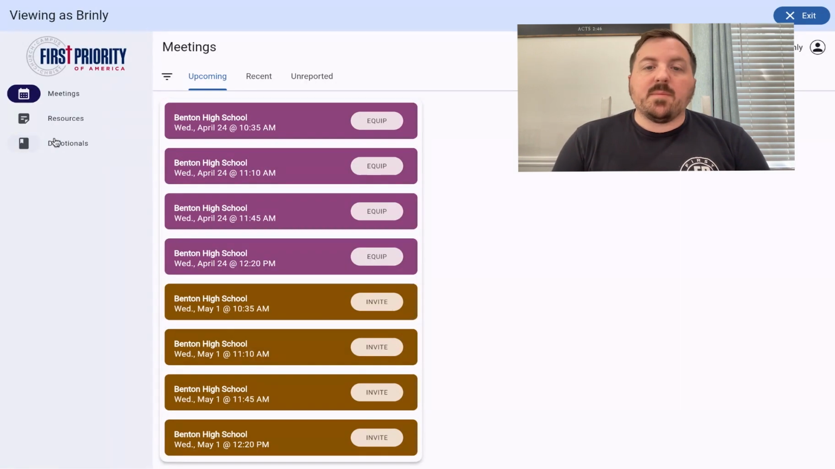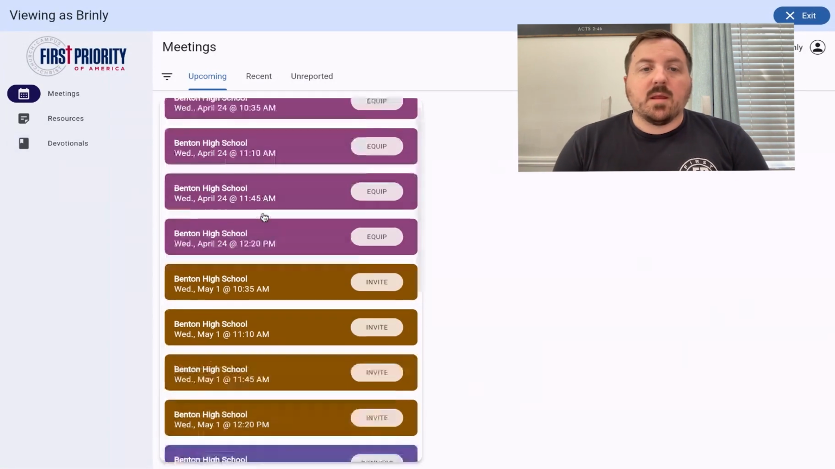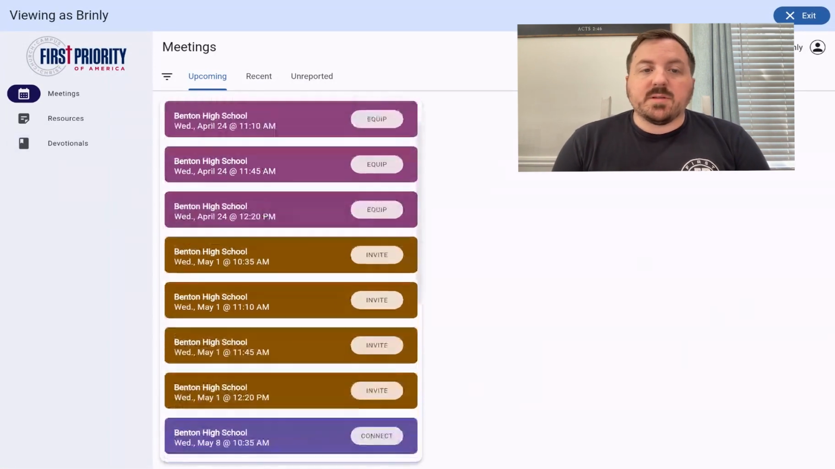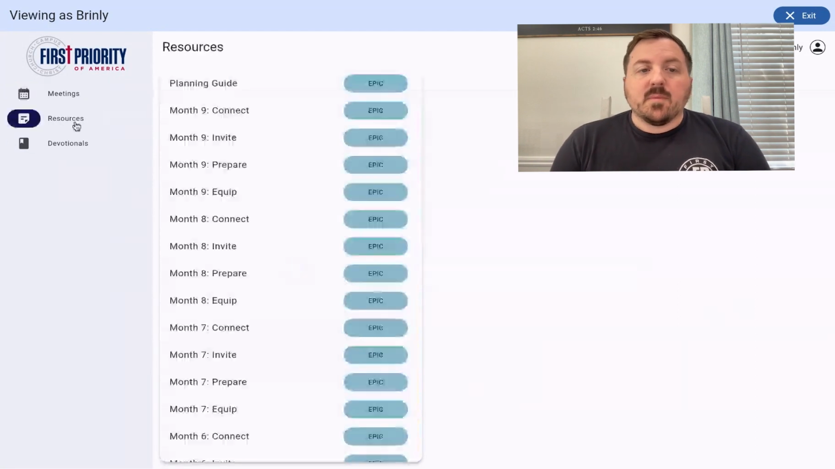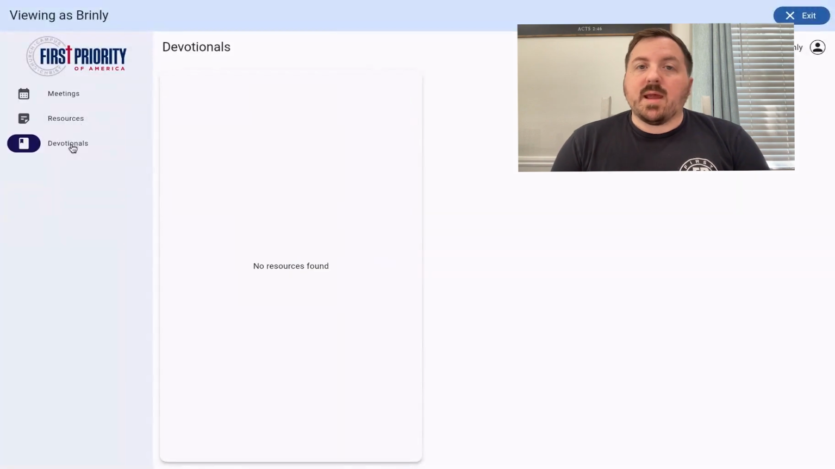In the meetings tab, you'll see all of the upcoming meetings for the club that you're responsible for. Then you'll see a resource tab with all of the information that you need to be able to run your club. And then if devotionals are available to you, you can also click devotionals and have them available. But let's go through the meetings and show you what that can look like.